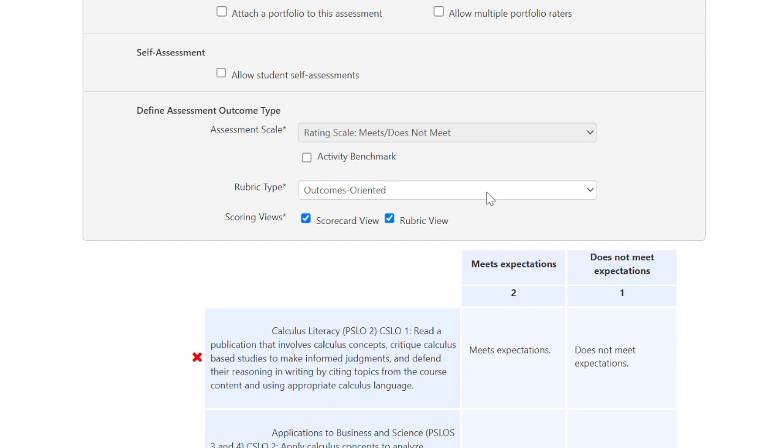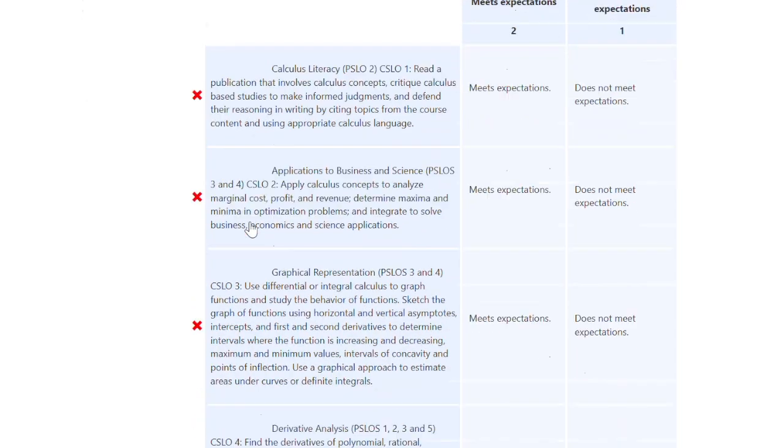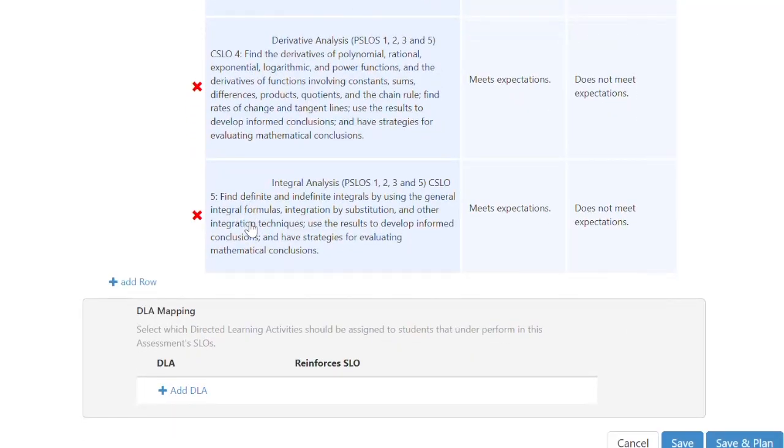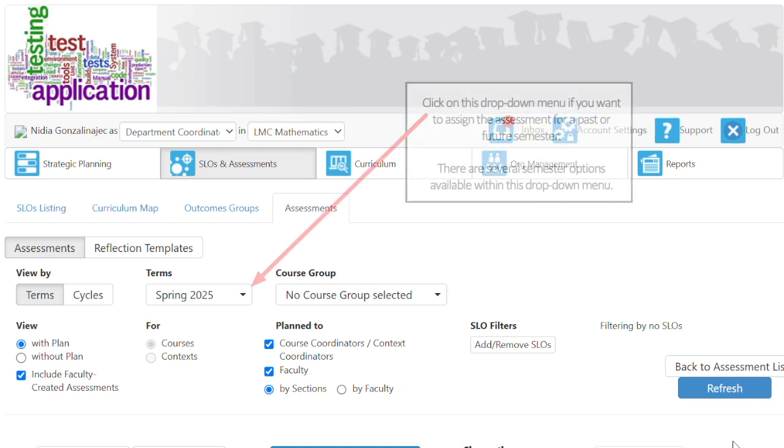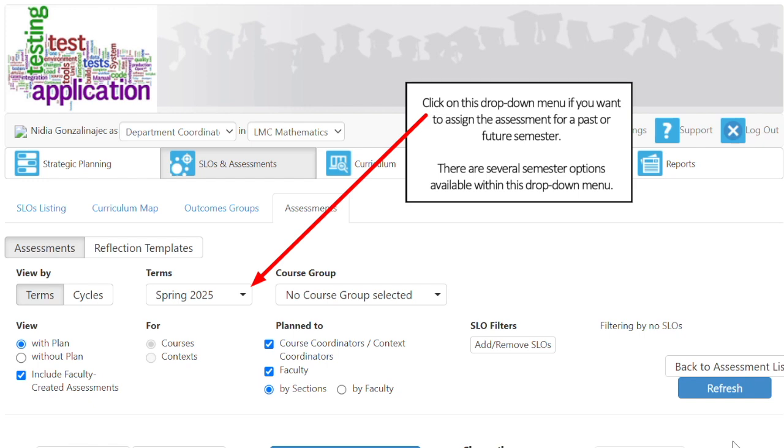I selected Outcomes Oriented, and then I added a row for each of my learning outcomes. And now instead of just clicking Save, I'm going to go Save and Plan. So here I am on my planner, and I want faculty in my department, for this example, to assess it this semester.